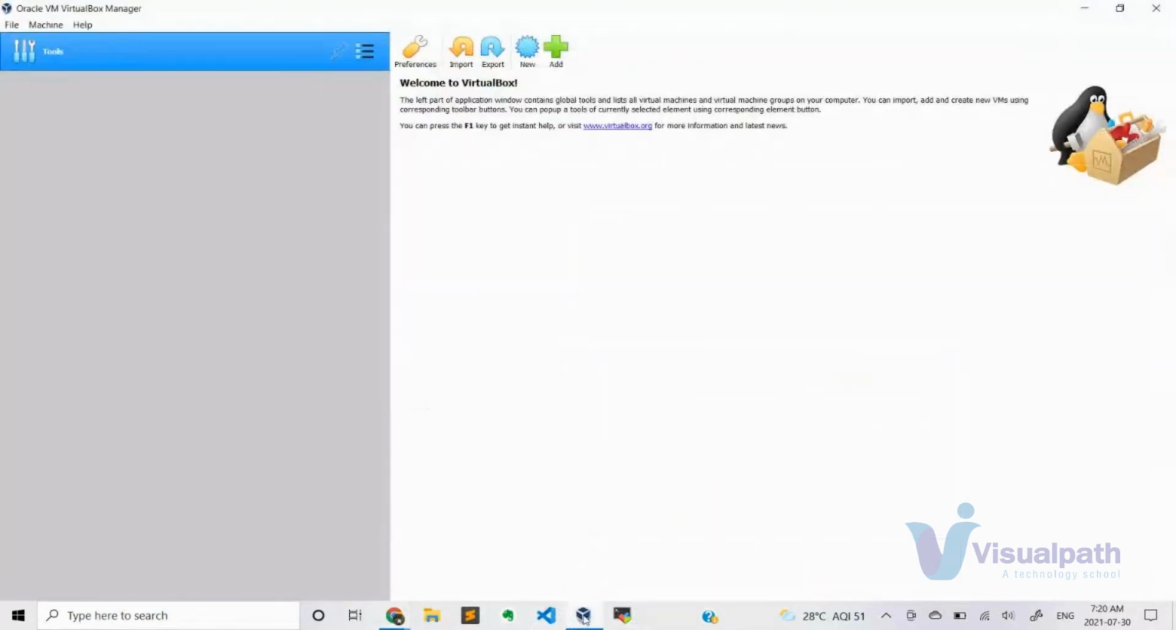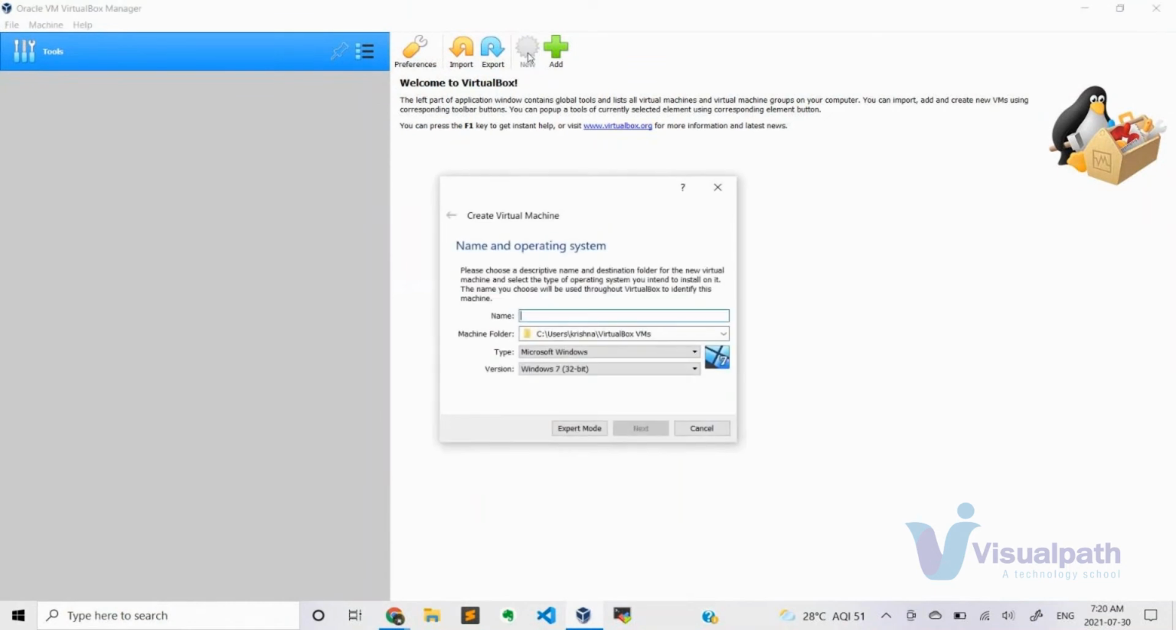Now open your Oracle VirtualBox and click on New. Then give it some name, let's say Ubuntu Docker. Give it a name like that so that by looking at the name of my VM, I can understand what it is used for. Ubuntu Docker means that on the Ubuntu operating system I installed Docker. Then for Linux, it automatically selected Ubuntu.